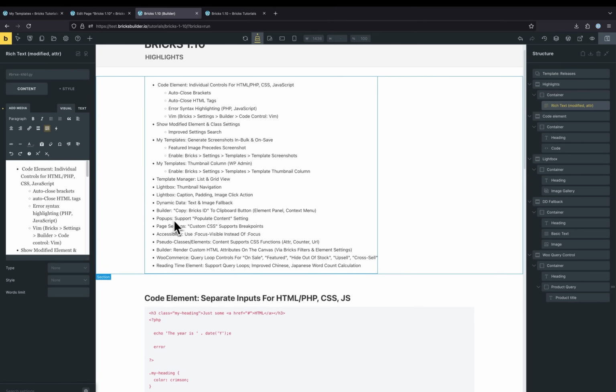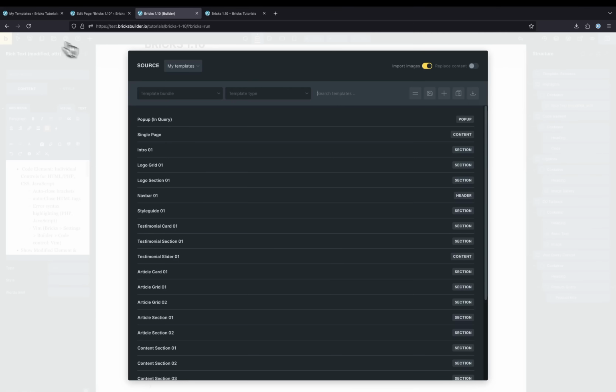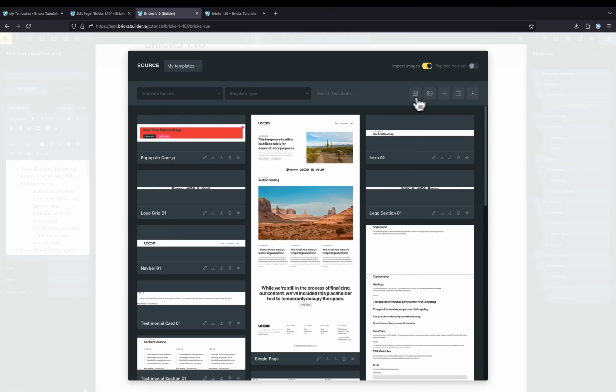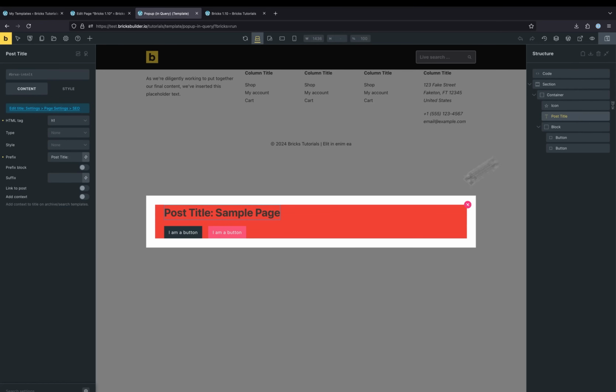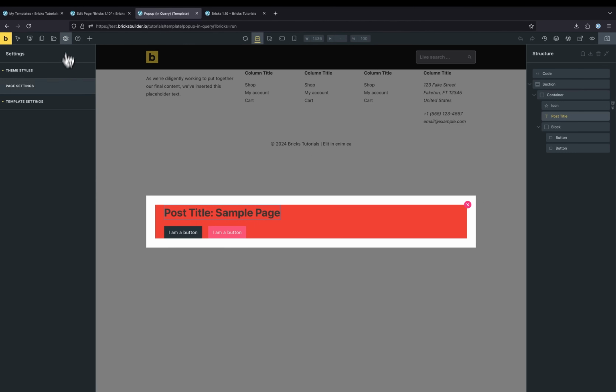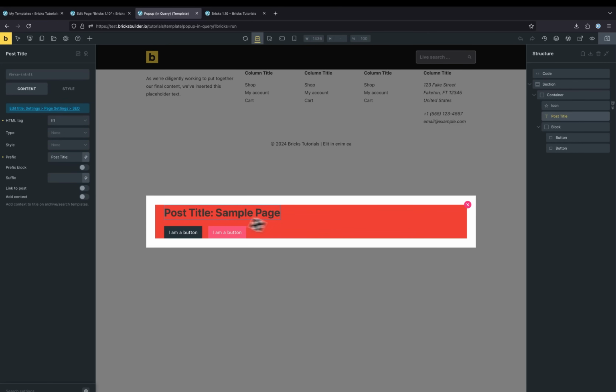Next, for pop-ups, we now support populate content setting. So let's showcase this by visiting my pop-up that I showcased earlier. If you notice here, I'm using a post title. The post title is not the pop-up's title because under settings, template settings, populate content, I've populated a sample page. And so for the post title, it's showing me the title of the sample page. So just another quality of life improvement.